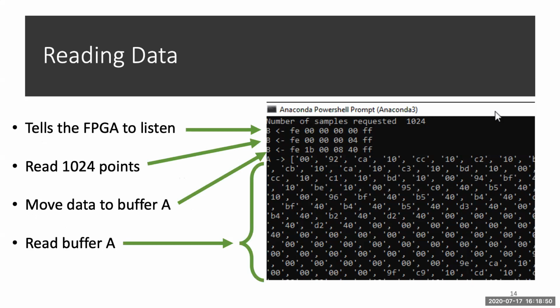Let's break this down command by command. I've called 3 instances of write and 1 instance of PySerial's read function. The first one is PySerial write, and that command corresponds to telling the FPGA to listen. The second line is a write command, which tells the FPGA to take 1024 data points. The third write command is to say, move that data that you just took into bucket A. And then finally, I call a read command on bucket A, and then PySerial starts spitting out data. And that's it from the user's perspective. That's all you see.